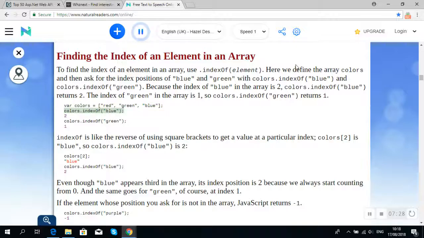Var colors equals red, green, blue. Colors dot indexOf blue returns 2. Colors dot indexOf green returns 1. indexOf is like the reverse of using square brackets to get a value at a particular index. Colors 2 is blue. So colors dot indexOf blue is 2.